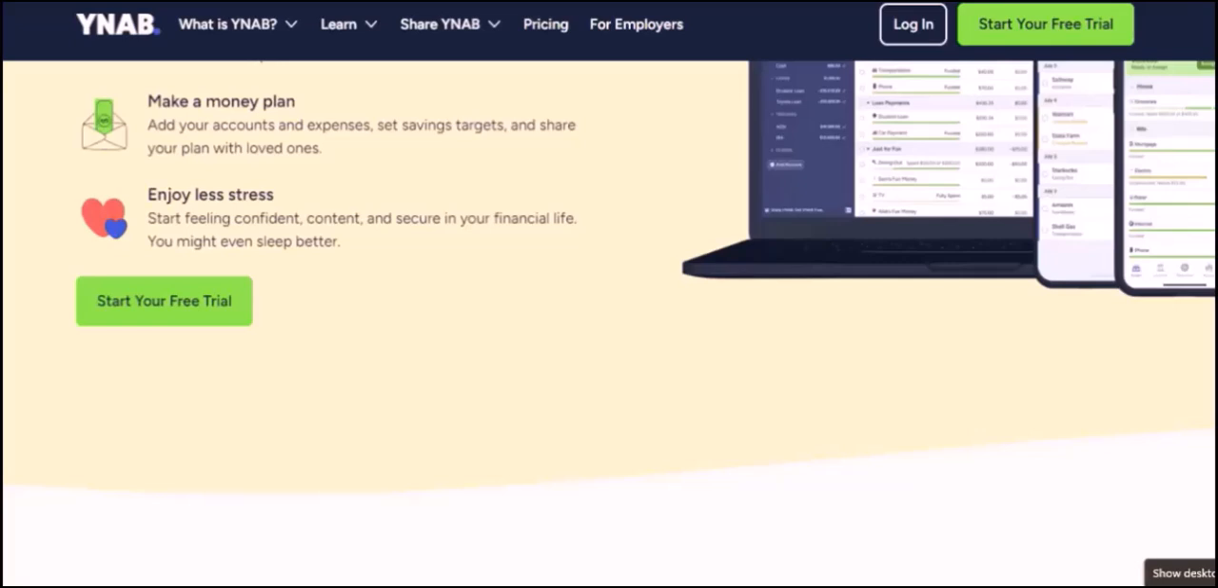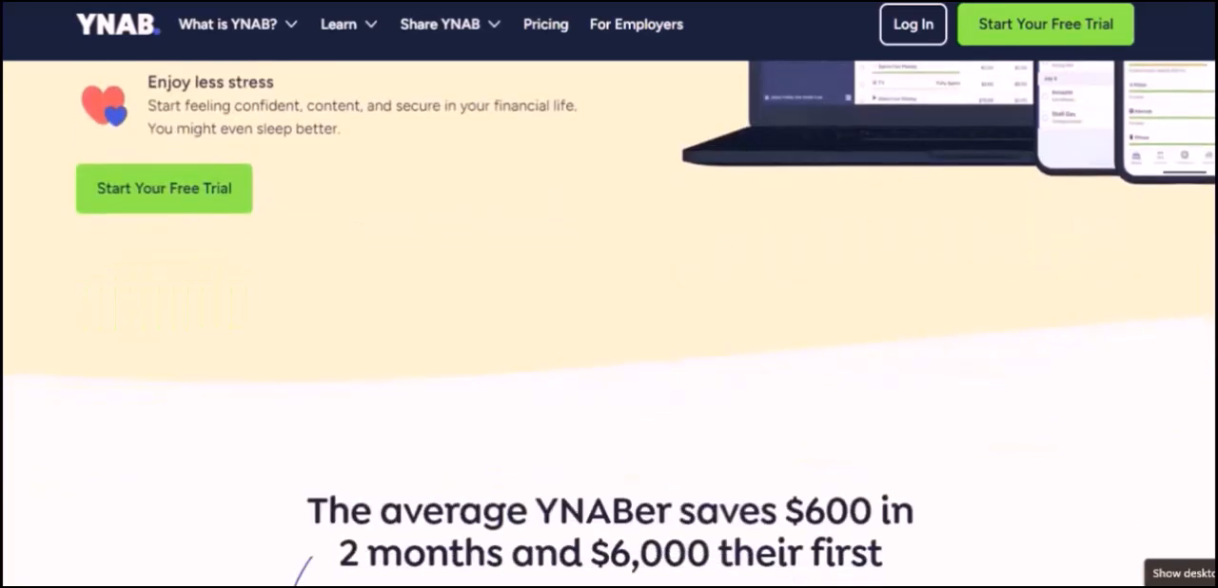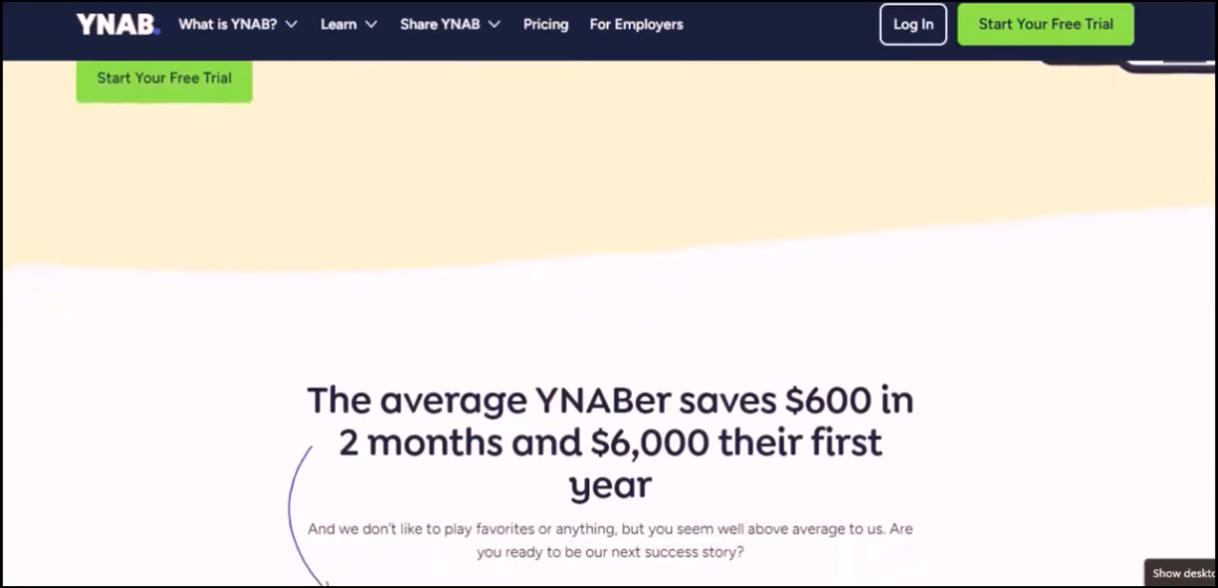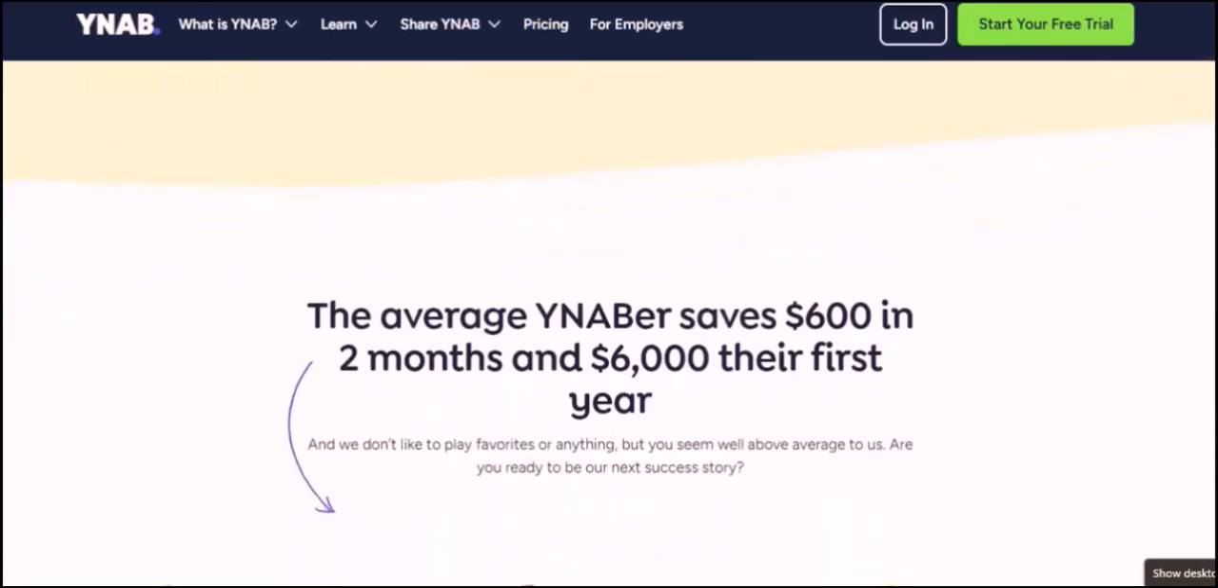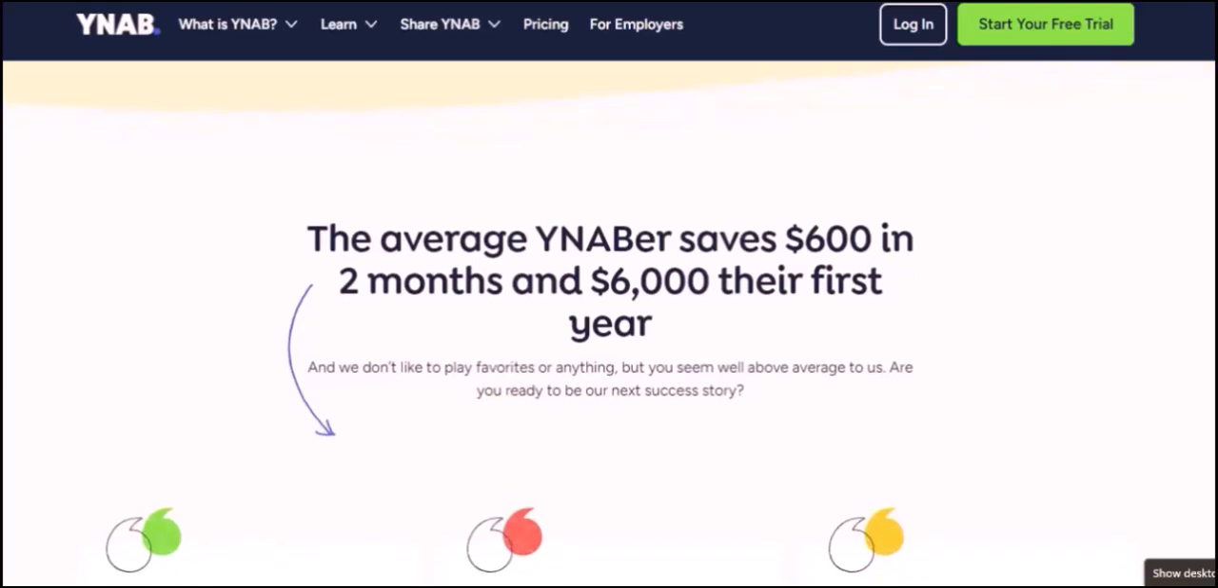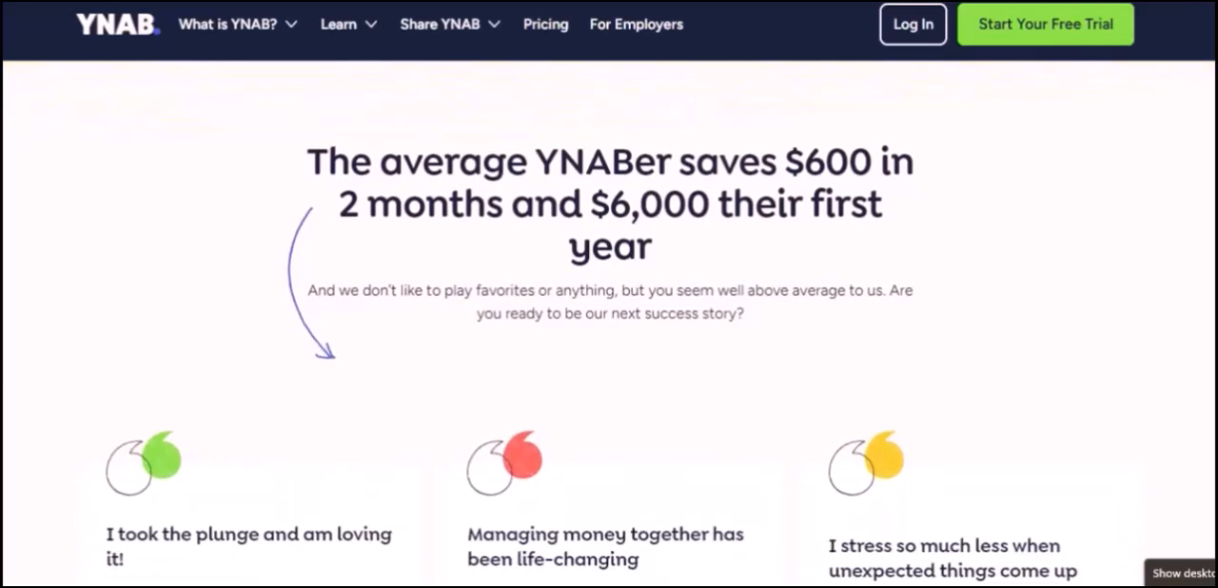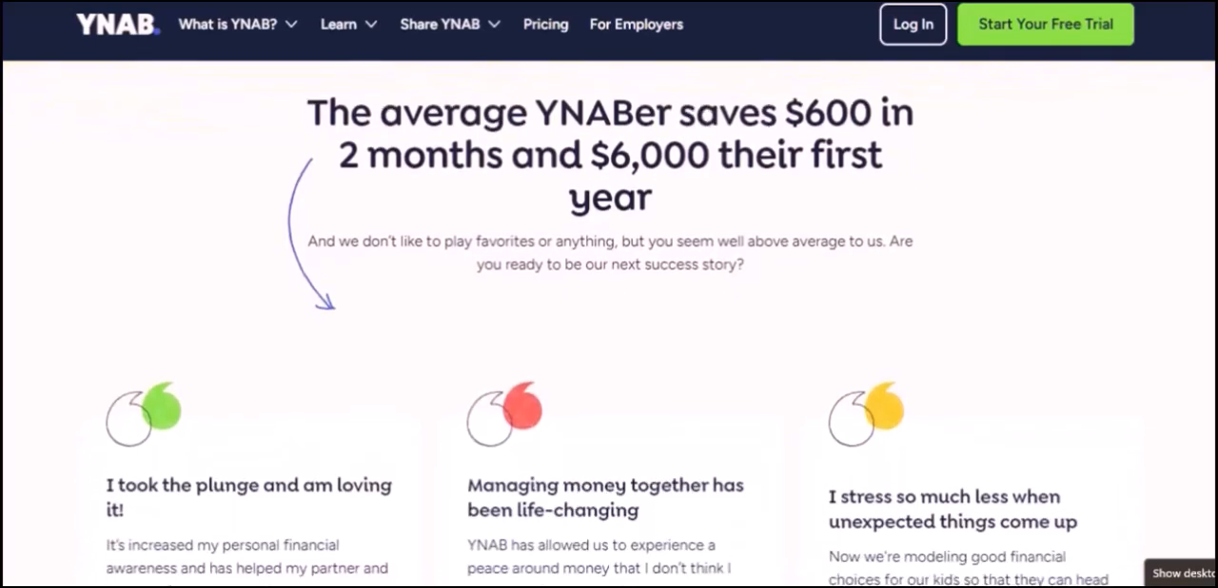For now, remember to check YNAB's official resources for the most up-to-date information on supported banks and import features in your region. And if you're looking for ways to streamline your budgeting process, explore the various import options available within YNAB.